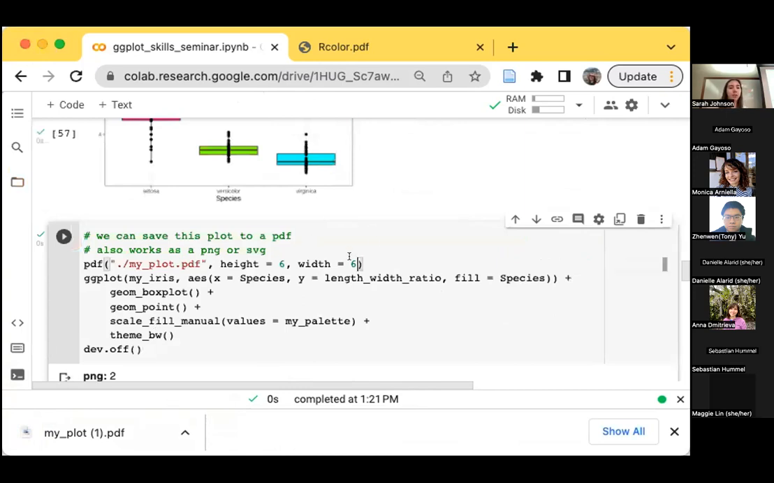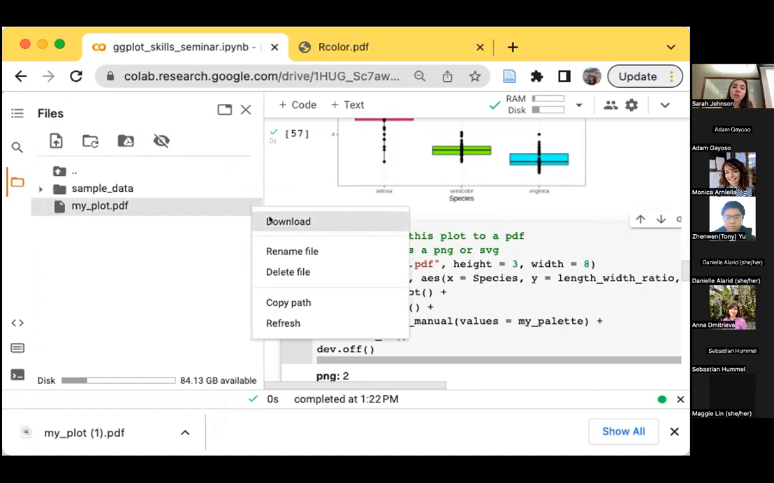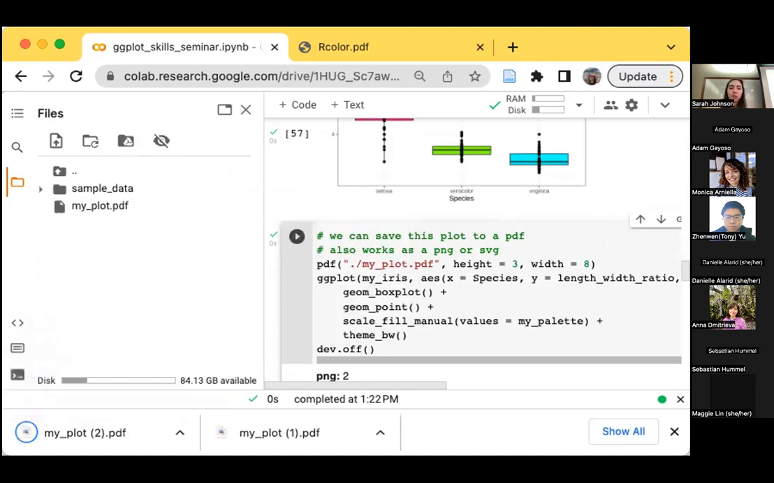So then, for example, if you wanted to change these, you can make width 8, height 3, and then download this. It should be different dimensions. Yeah, so now it's changed the dimensions of our PDF. So you can change the way that it looks based on the space you're trying to fit it into or what you want it to look like.